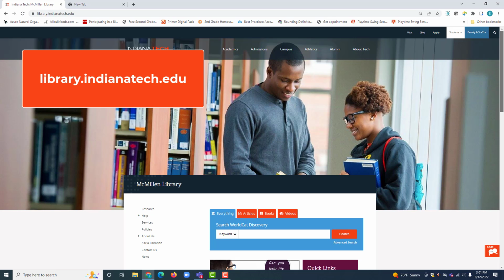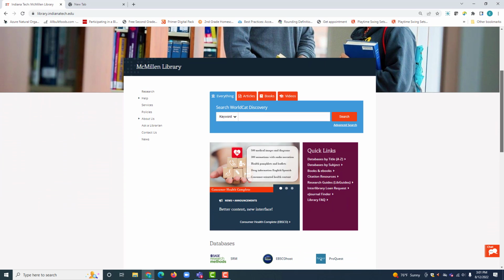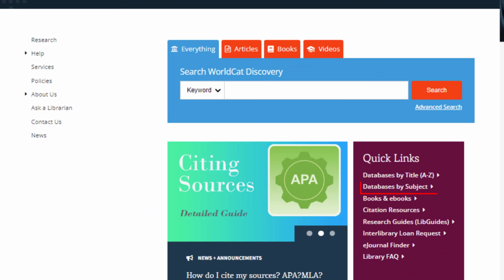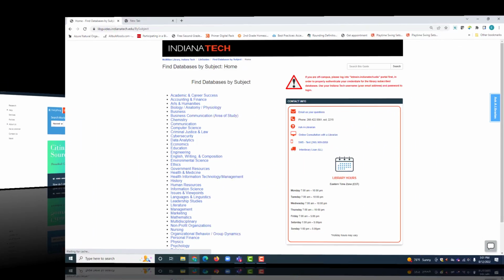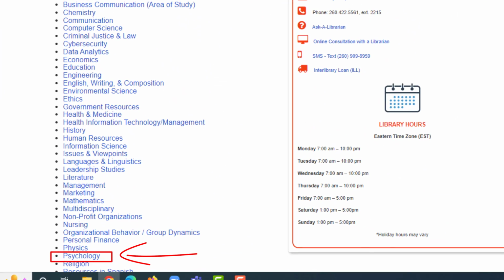For this reason, searching this database is key when you are looking for information on psychology topics. Let's start on the library homepage, library.indianatech.edu. If you scroll down to our Quick Links section, you will see a link titled Databases by Subject. When you click this link, you will be directed to a list of subject areas to choose from. Click the Psychology link.